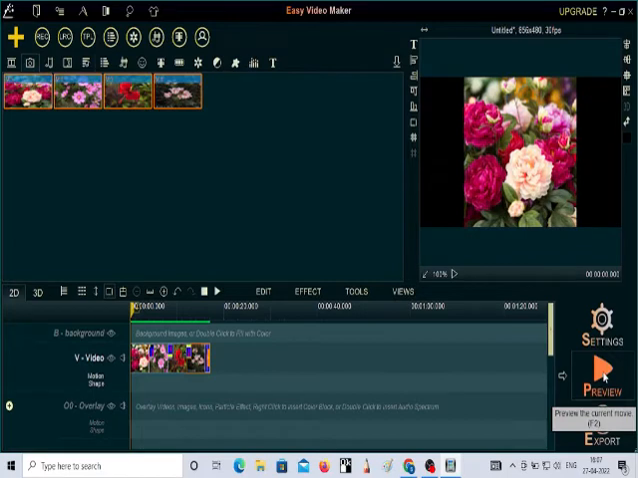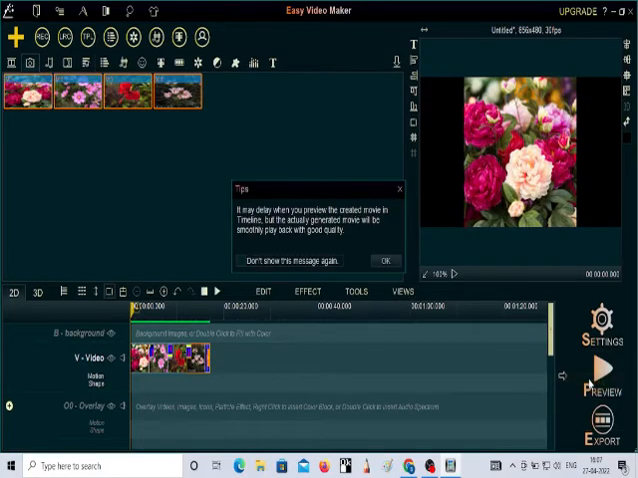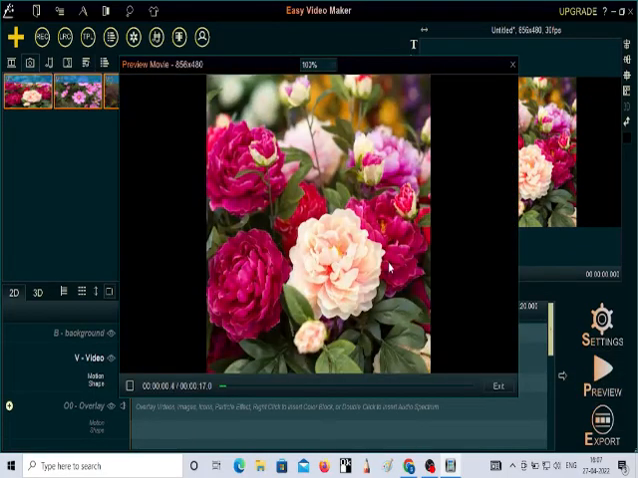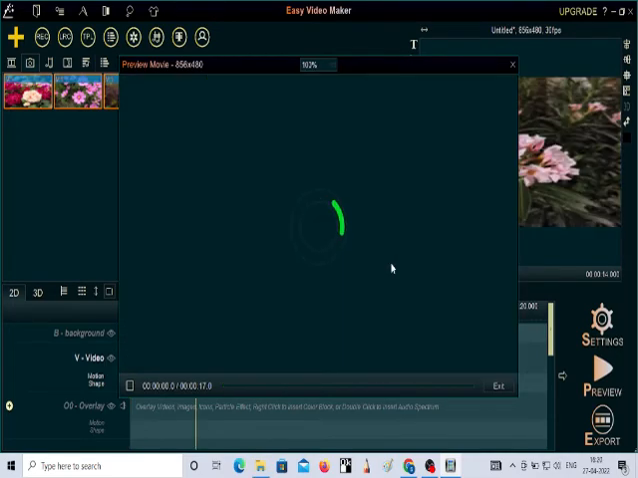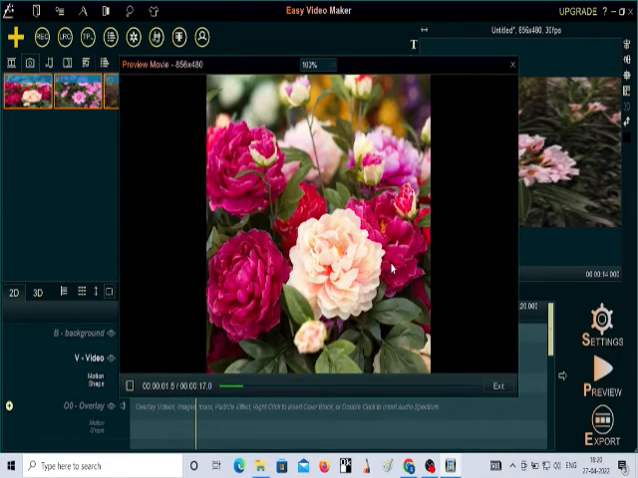Now how will you check the preview? To check the preview, you just need to click on the preview option from beginning and say okay. Once you click on preview, you can see it here.